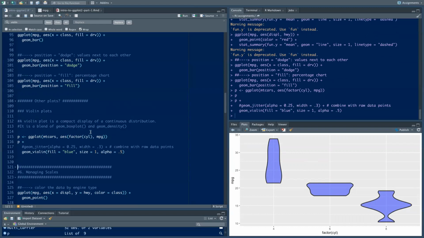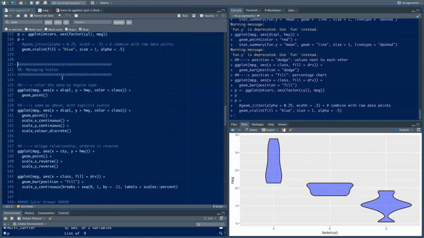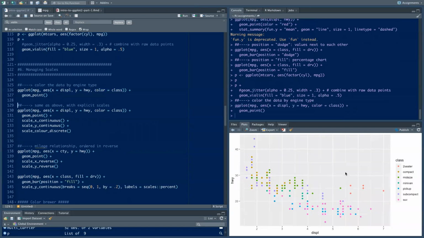There are many other plots, maybe we can review that in our next video. Just like you can also do a heat map, we can do a tile and things of that nature. The other component that we want to look at is how to manage the scale. Here we have the color. We want to color the data by engine type. In order to do that, we just say color equals class. So we preserve our displ here for X and our hwy here for Y. Then we say color, let it be class, and automatically we'll have something similar to this.